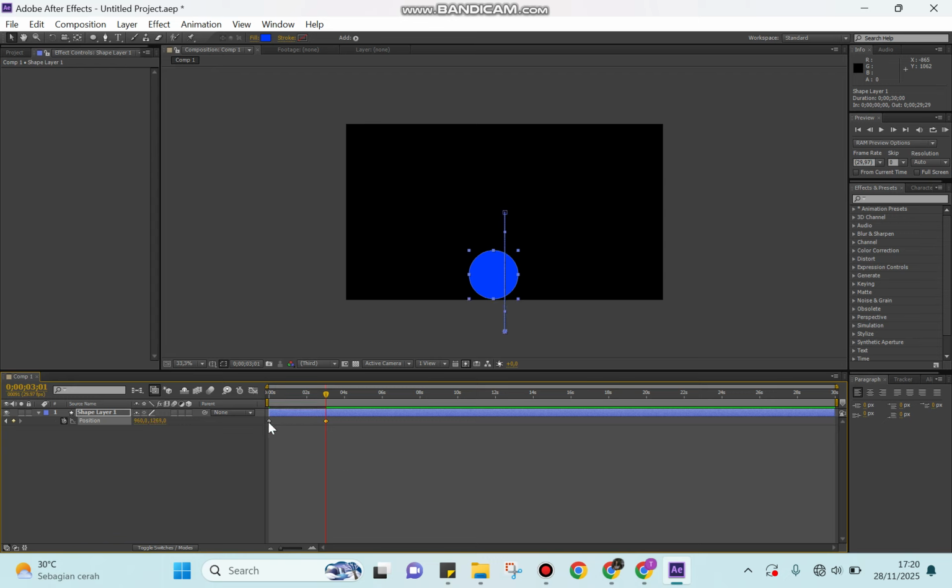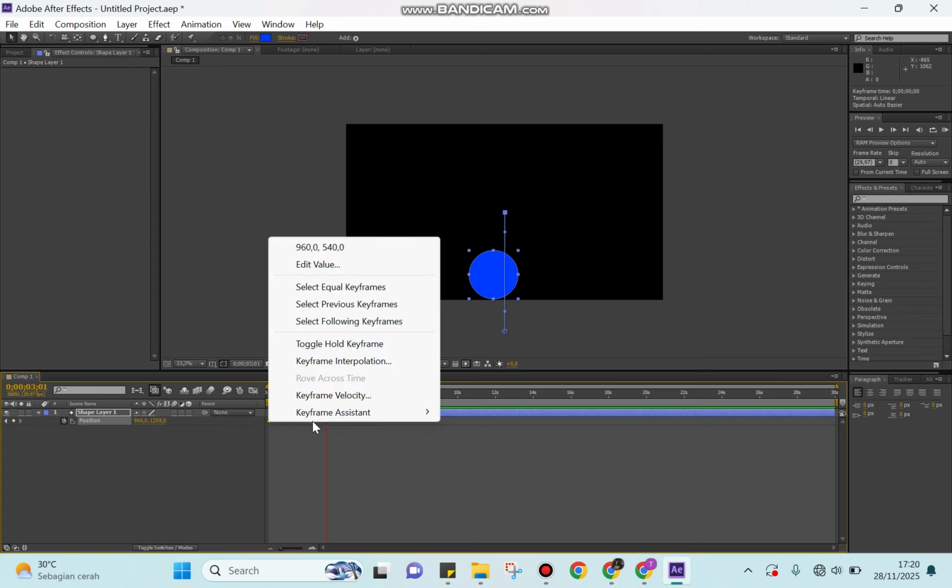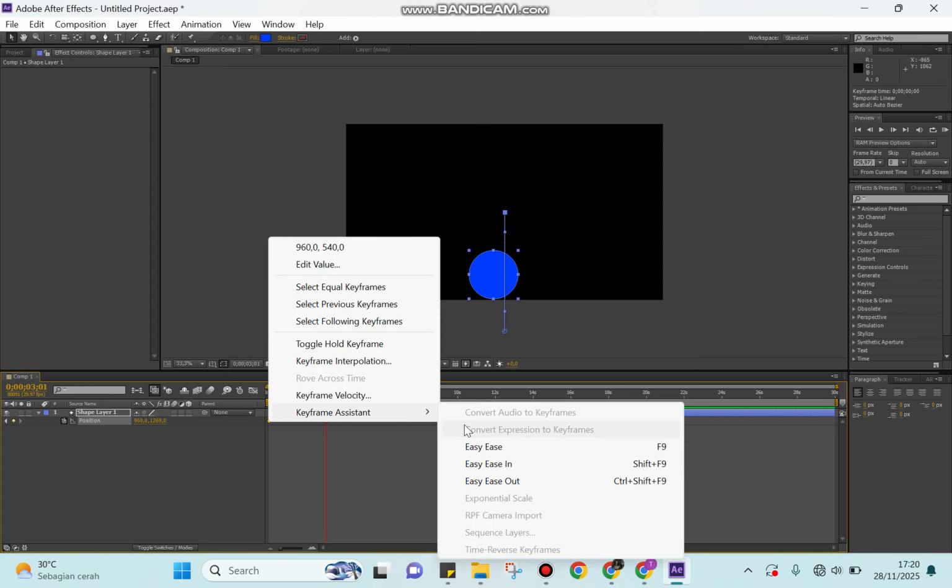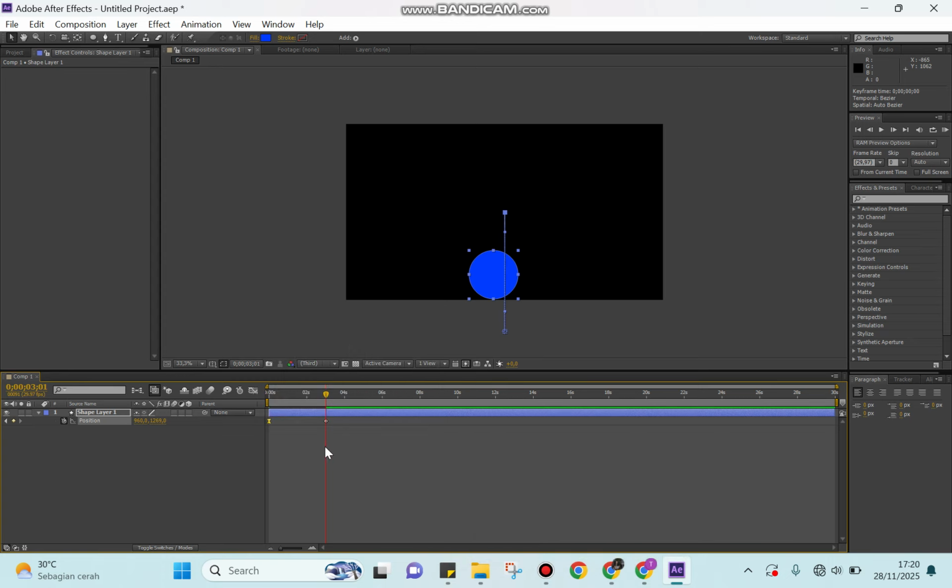After that, I will select this first keyframe, right click, go to Keyframe Assistant, and go to Easy Ease. Perfect. After that, select this second keyframe and go to the time vary. Before you click this time vary, you need to press Alt first, hold it and click this. There you go. In this section you can put the expression of the bouncing effect.